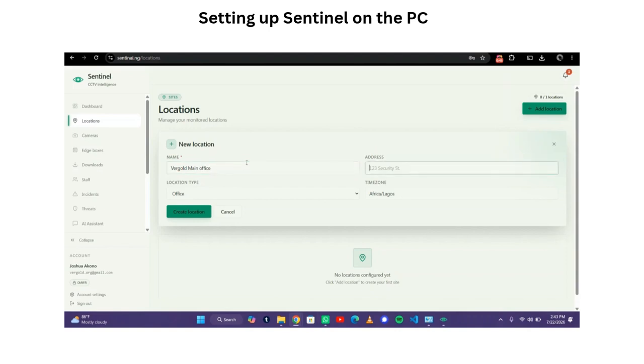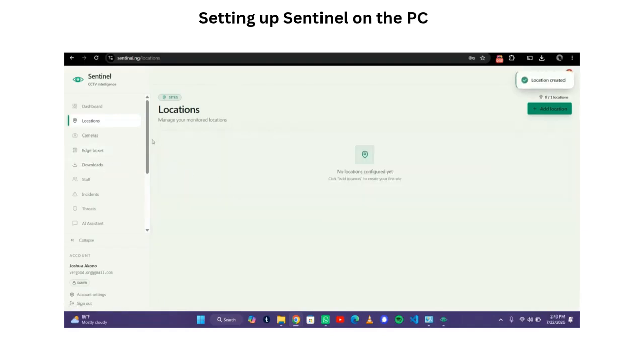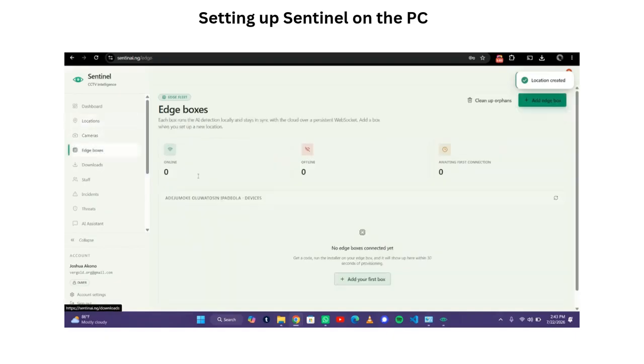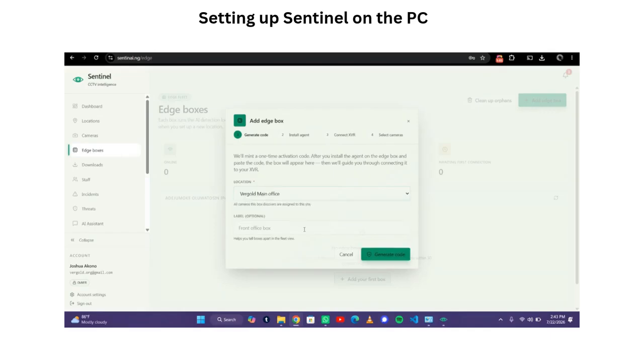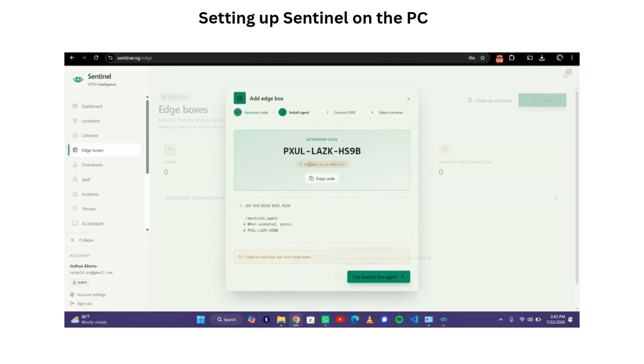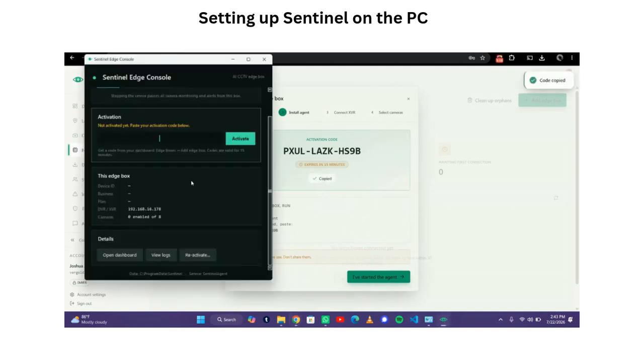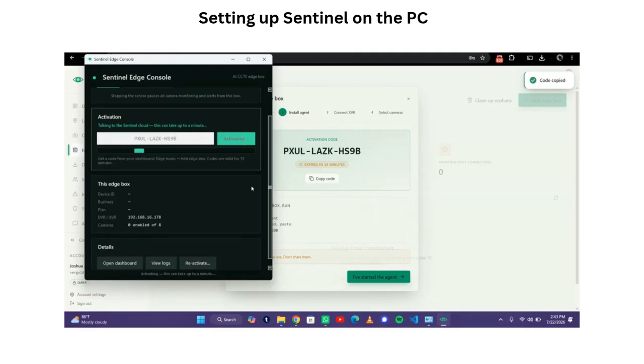Once the location is created, you can just proceed to create location. Once that is created, you see whatever you have created there. So you now proceed to add your first edge box. It's not compulsory, but just for reference sake, you can proceed to generate code. You copy the code that is generated, you come here and paste it and activate.